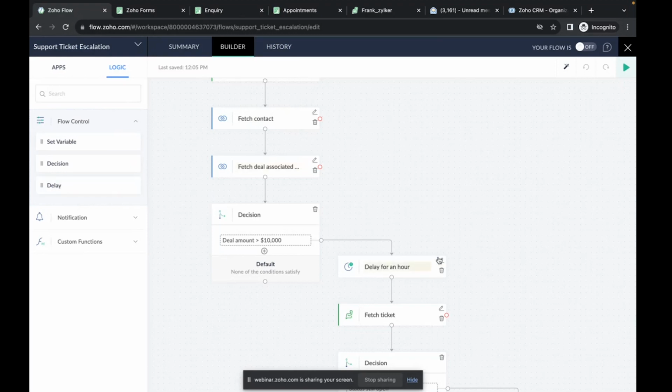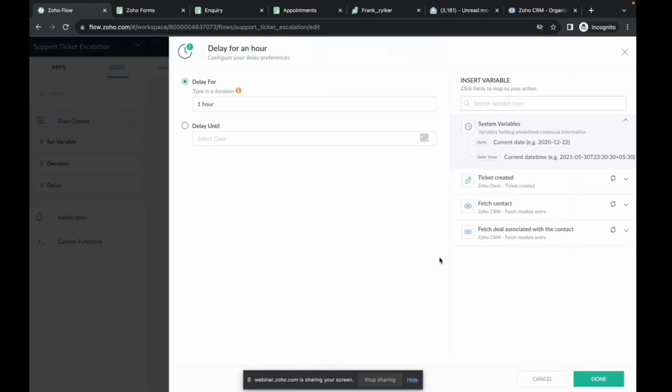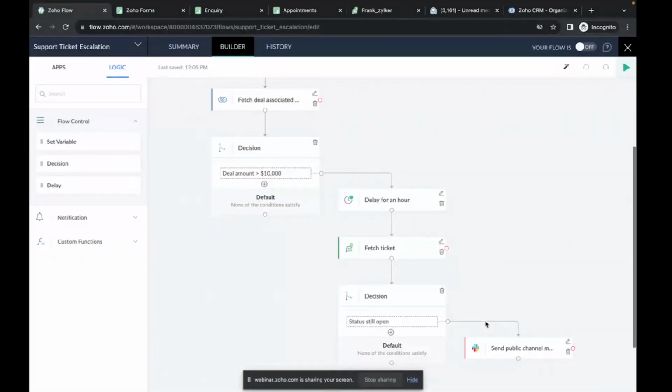So let's see how we configure that. We go to the delay action, and here we have used 1 hour here. So the duration can be 1 hour, 5 minutes, 30 minutes, 3 days, and so on. And delay until you have to give a particular date. So in this case, because we are waiting for an hour, I've given 1 hour here, and then we'll click done. Now, since this has waited for an hour, now we need to check if the ticket is still open.